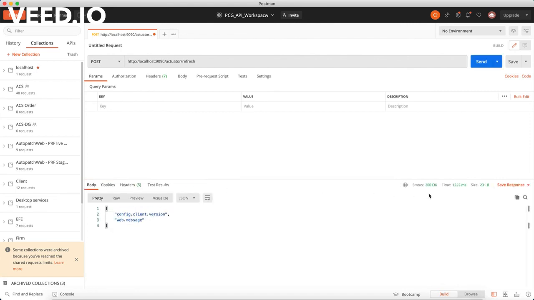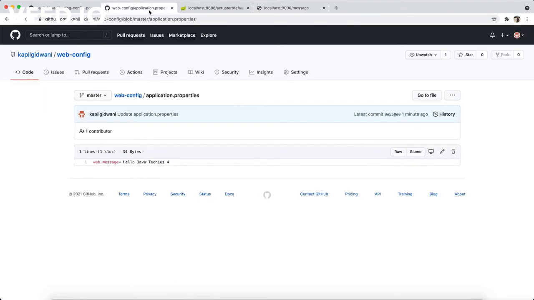Yeah, it got refreshed and it is giving a 200 response. Now let's check again. Yeah, so it is taking the latest property without even restarting the server. So that is it from this POC.